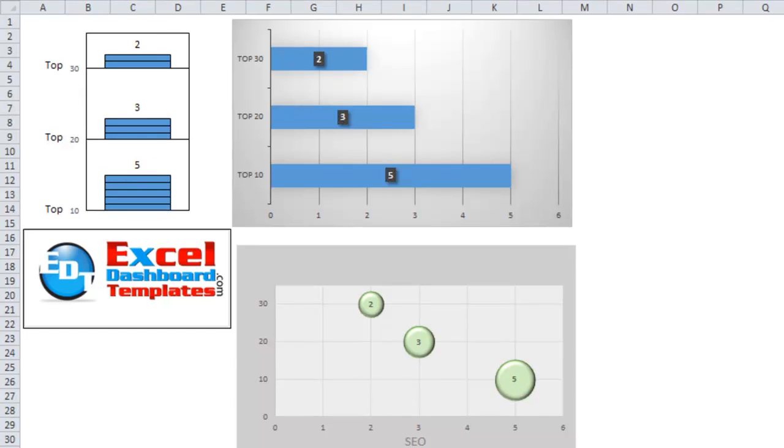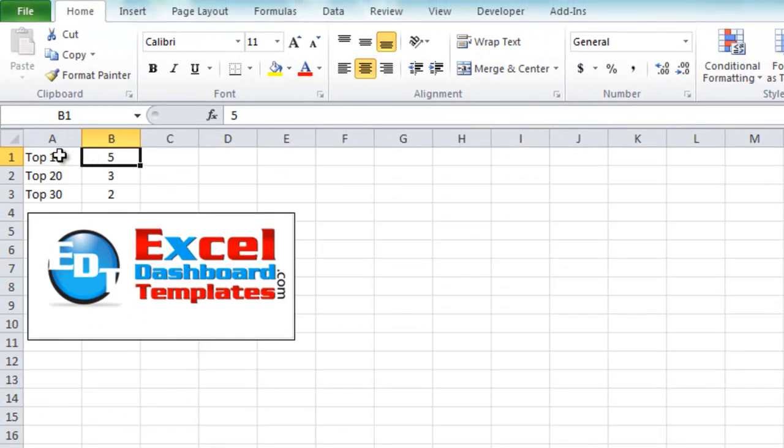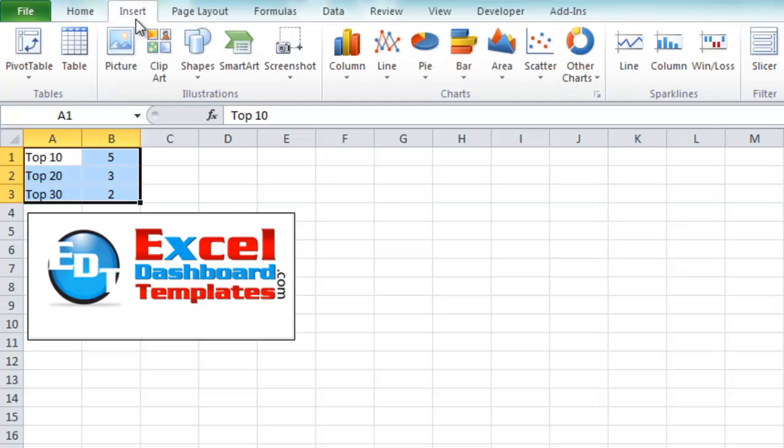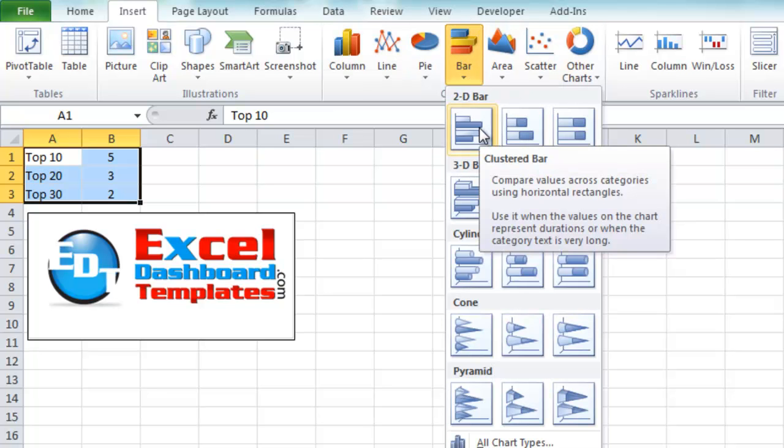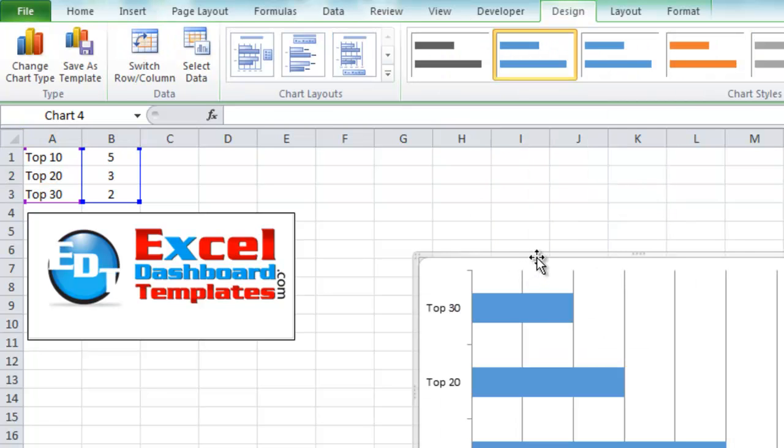Alright, let's take a look at this data. So this is how Don set up the first one of his samples. He had top 10, top 20, and top 30 with 5, 3, and 2. And what he would do is go up to the Insert ribbon after highlighting that range, and he created a bar chart. So you want to choose the bar chart option, and he just did a standard clustered bar chart.